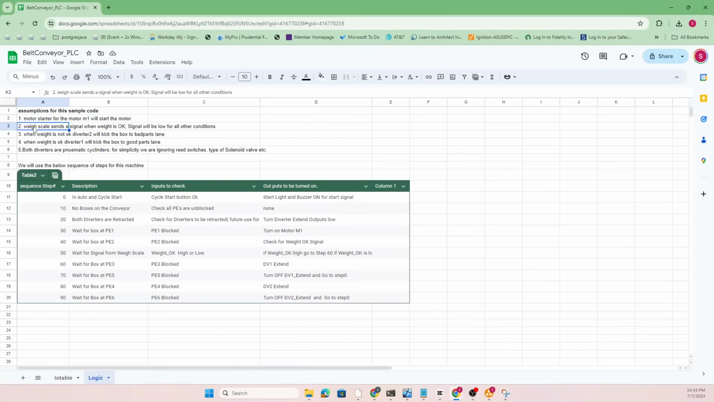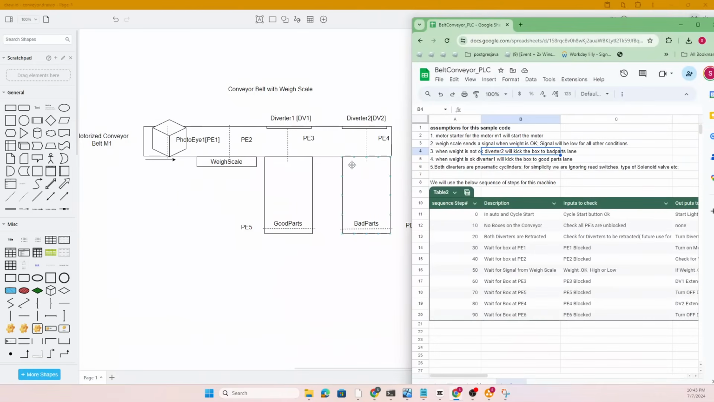and the weigh scale just sends a direct contact, a 24 DC signal when weight is okay. For all practical purposes, to keep it simple, whenever that input from the weigh scale is not okay, that means whenever it's low, we consider it a bad part. When weight condition is not okay, the diverter 2 will turn on, which will kick the part to the bad lane, this one. When weigh scale signal is good, then we use diverter 1 to kick it out.